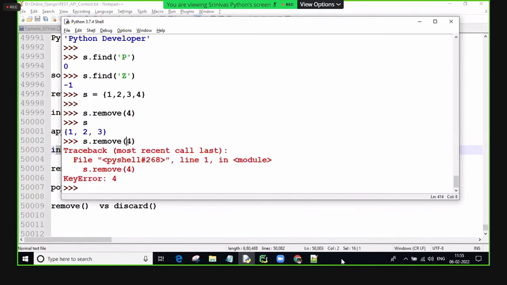Actually, we are searching for a value. If value error were returned, it would be meaningful. But Python's creator, Guido van Rossum, designed it like this. In the set, if the value is not available, key error is returned. They gave guidelines like that, and we need to follow them. In the dictionary we get key error, and in the set also we get key error. Remember, guys: dictionary and set, we get key error.